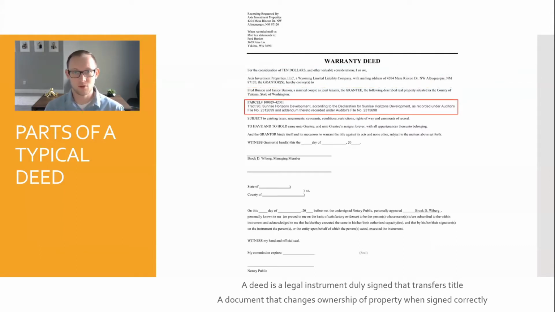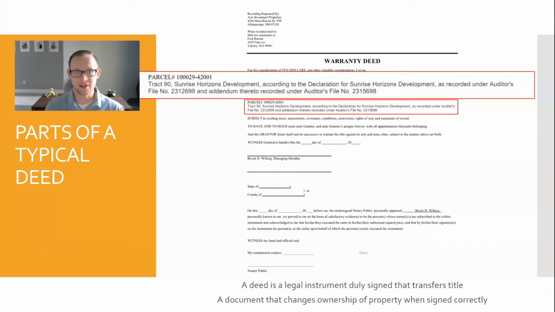So what is the topic of this contract? This is the land. This is the third piece of a legally enforceable document. So this must also be in here. So in this case, they've put the parcel number and then the legal description. Tract 90, Sunrise Horizon Developments. Okay, this can be a little confusing. If you go to the county website, you should probably be able to find the parcel number to any property.